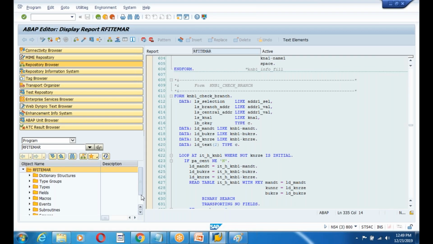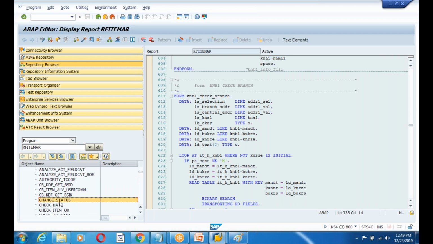Output. Subroutines. Change status, change date item. Okay. Display.